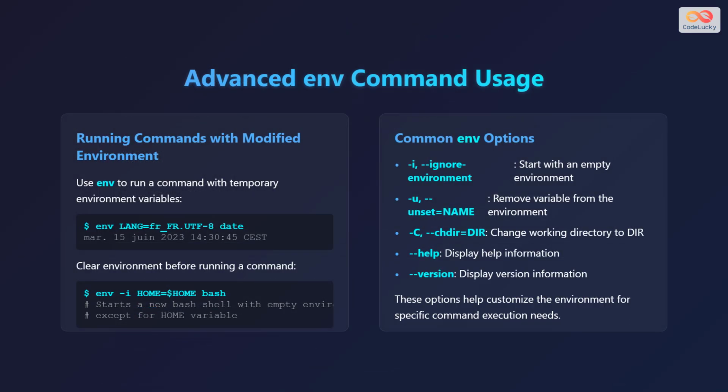Let's explore some advanced usages of the env command. You can use env to run a command with temporary environment variables. For example, if you want to run the date command with the LANG variable set to French, you can use the command env LANG=fr_FR.UTF-8 date. This will display the date in French.